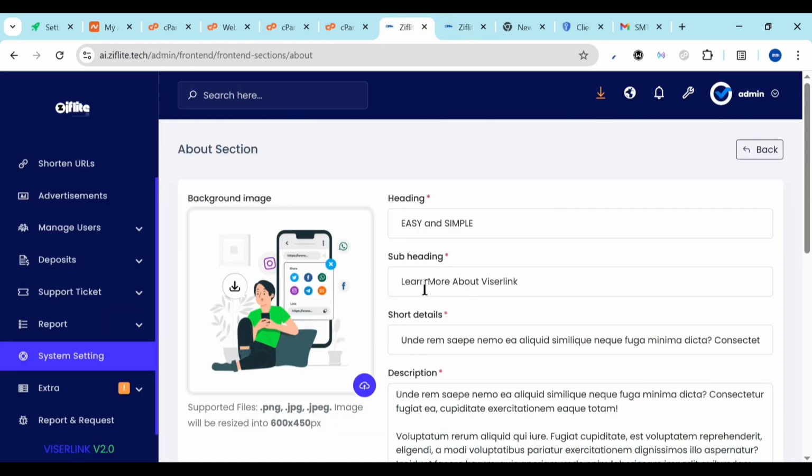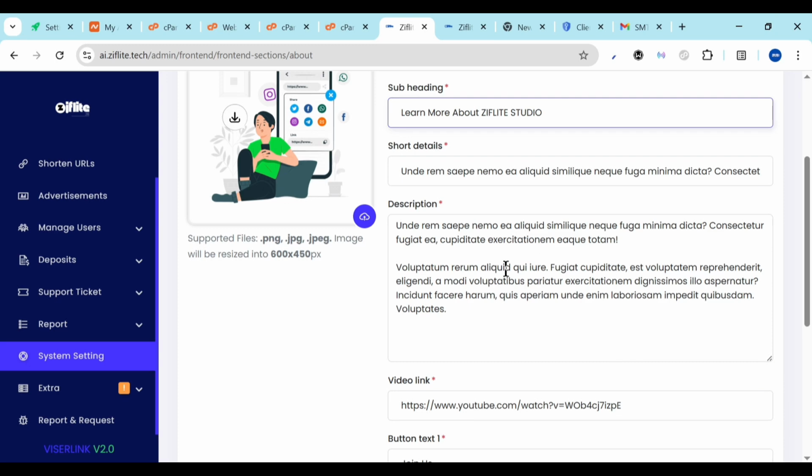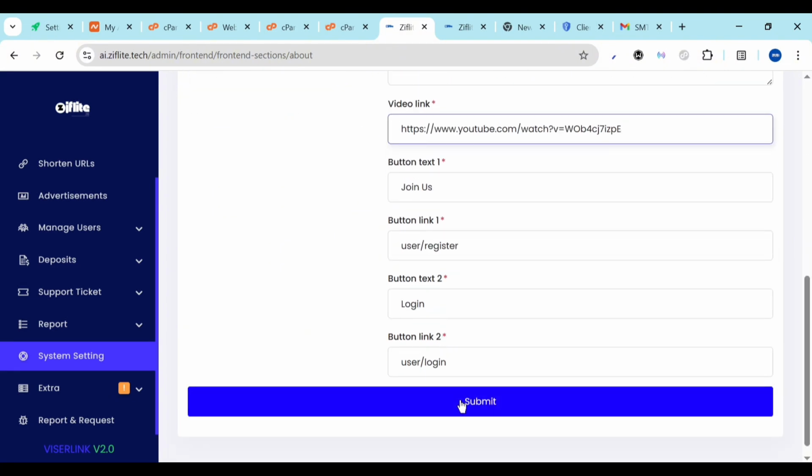So once you click here, you can learn more about, so I'm just going to change it to Ziflite Studio. All right. So this is how it says. Now, let's say you have a YouTube link you want to put, you can just paste that link here. You don't need to change any of this description, change it the way you want. Now, for the login button link, look at it here. And the rest, please don't change, just leave it the way it is. Then click on submit.